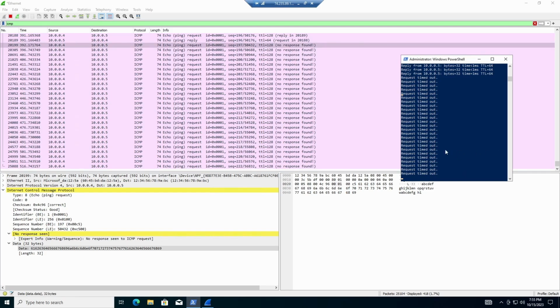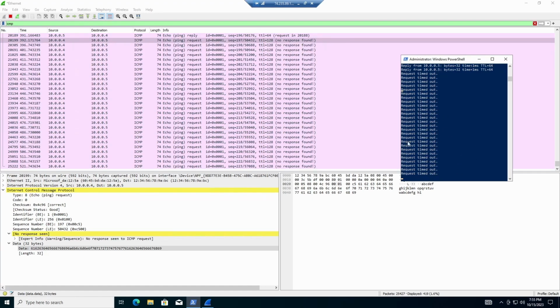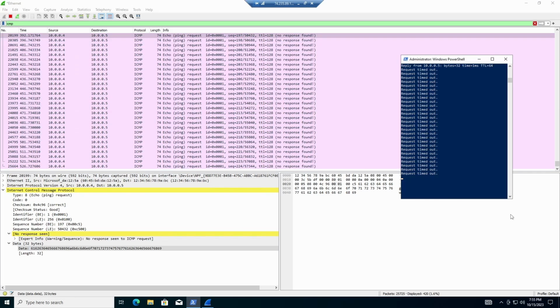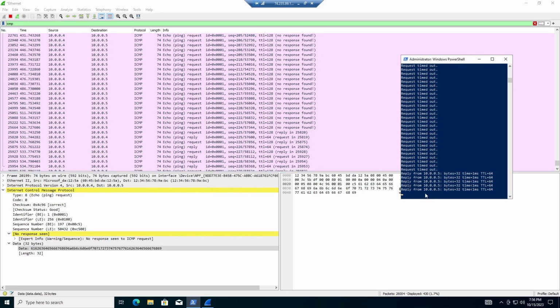I'm not going to miss it this time. We're just going to keep watching. We should see it update in real time this time. There we go. And we're getting a reply now from VM2, which is VM mainframe 10.0.0.5.